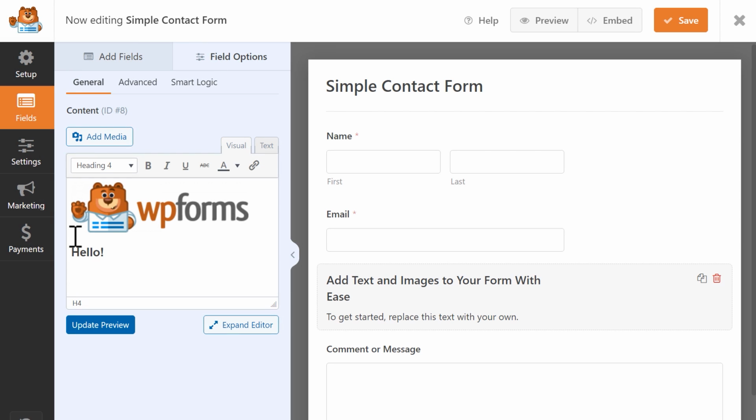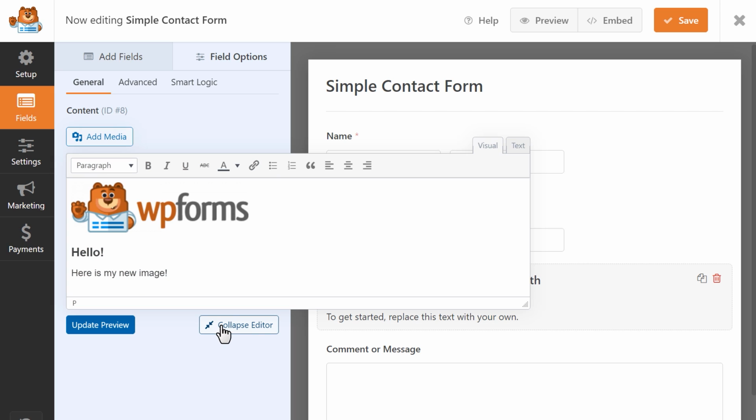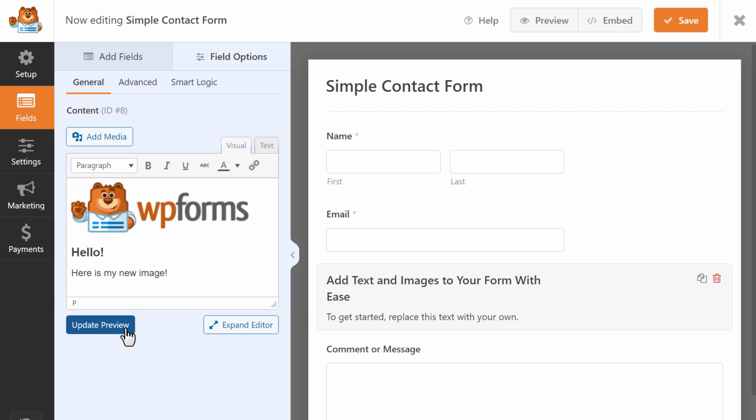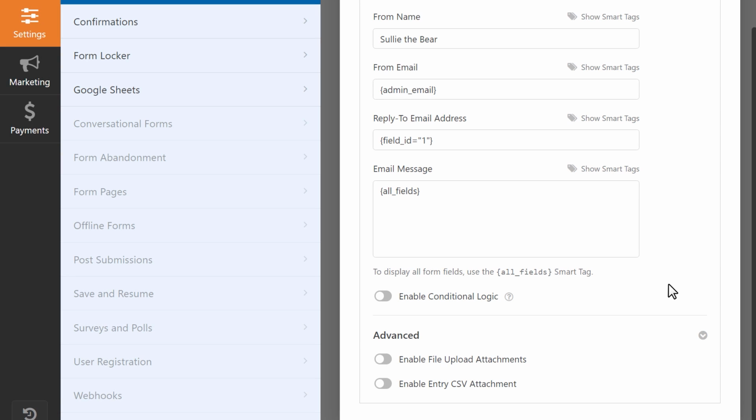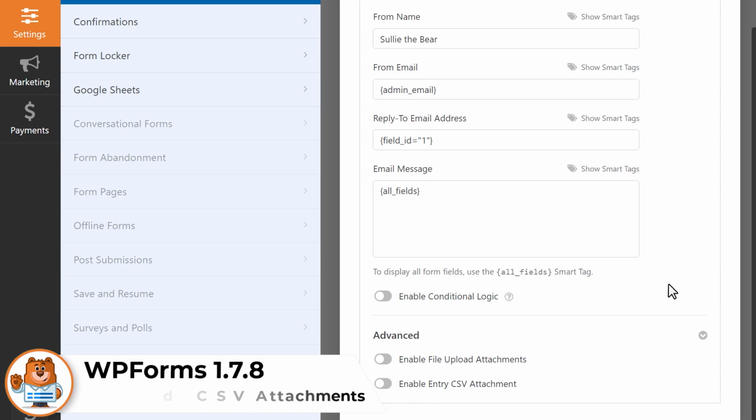You can also add in any custom text, include hyperlinks, and format it as you see fit using the built-in "What you see is what you get" text editor. As you edit, you can expand the editor for better visibility and update the preview to make sure everything is looking good.